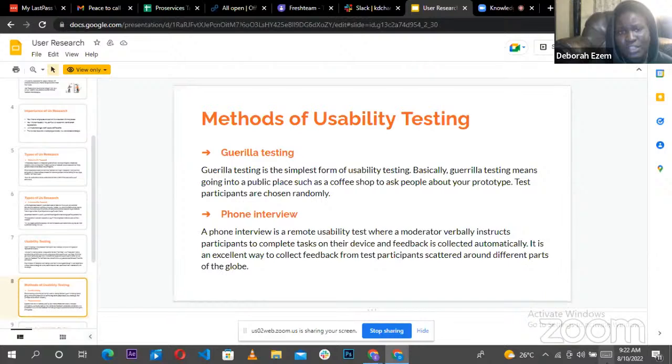This is more useful when you're trying to get a wide variety of participants for your testing. So if it's an international product, a product where you're expecting international users, phone interviews are way better.